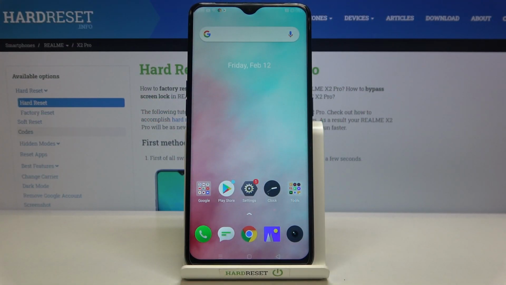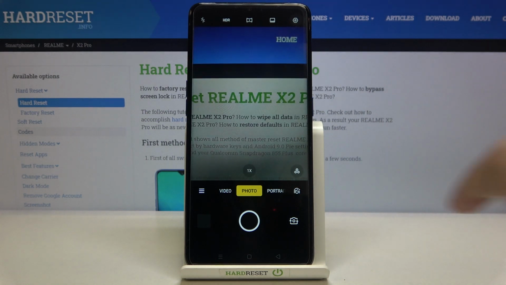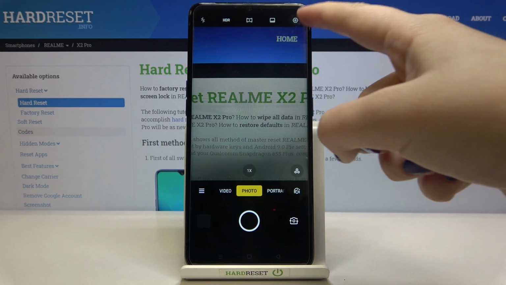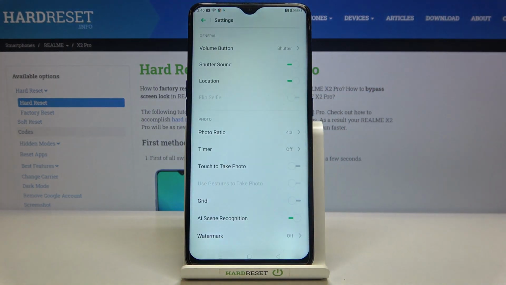Hi everyone, here we've got REALME X2 Pro and let me share with you how to set camera timer on this device. So firstly, let's enter the camera app, make sure that you're on the photo mode, and then let's enter the settings, which are in the right upper corner.